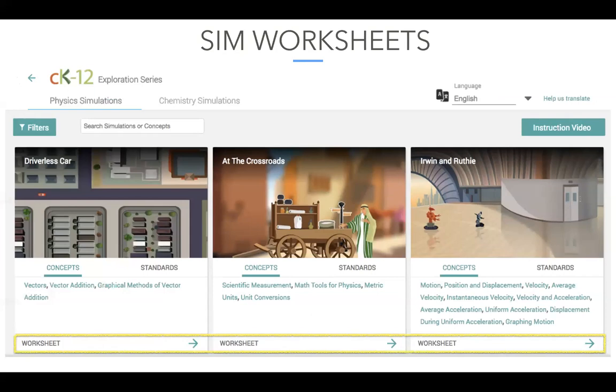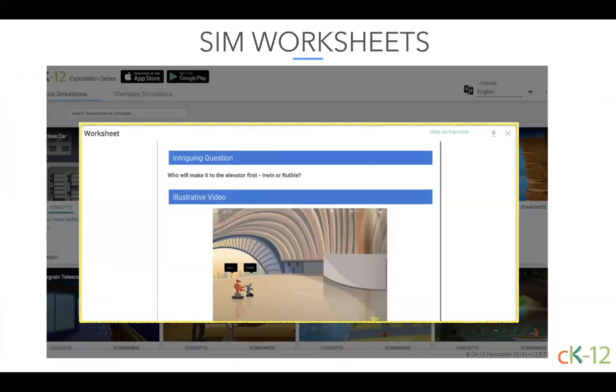In addition, there is a worksheet link under each sim. When you click on the worksheet arrow icon, a worksheet version of the sim will pop up that you can easily download as a PDF. So there's also a way to access the worksheet from within the sim that I'll show you later when I demonstrate. So if you click that arrow icon, and be sure to click right on that arrow, the worksheet will pop up just like this.